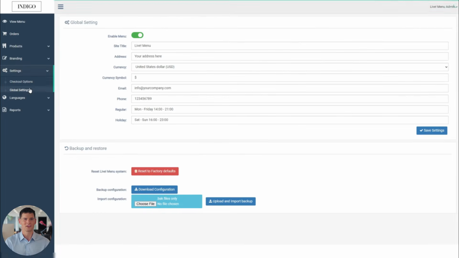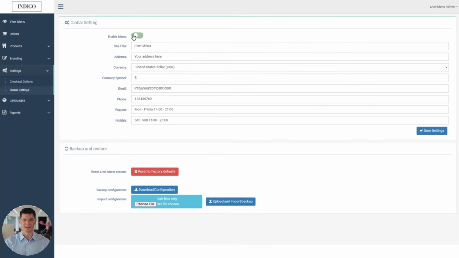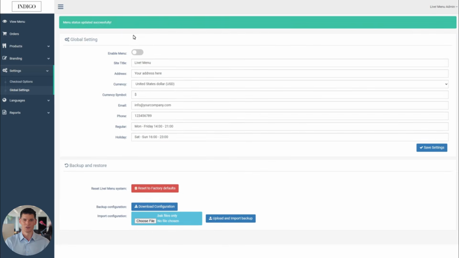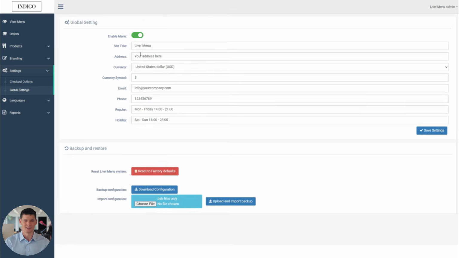Up next, we have the Global Settings page. This section lets us configure essential business information and general settings that apply across the entire Live Menu system. Here, we can enable or disable the menu with a simple toggle, useful for temporarily hiding the menu without deleting anything. Here we can edit the site title, which by default shows Live Menu. This is the main title displayed on the menu portal and can be customized to match the business name or branding.